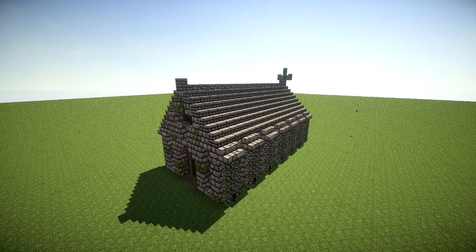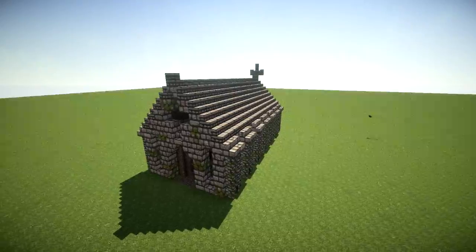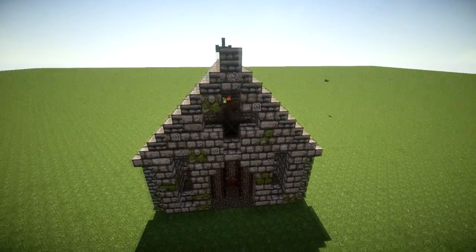Hi guys, and welcome back to another Minecraft tutorial. Today we're going to be learning how to build this medieval chapel.